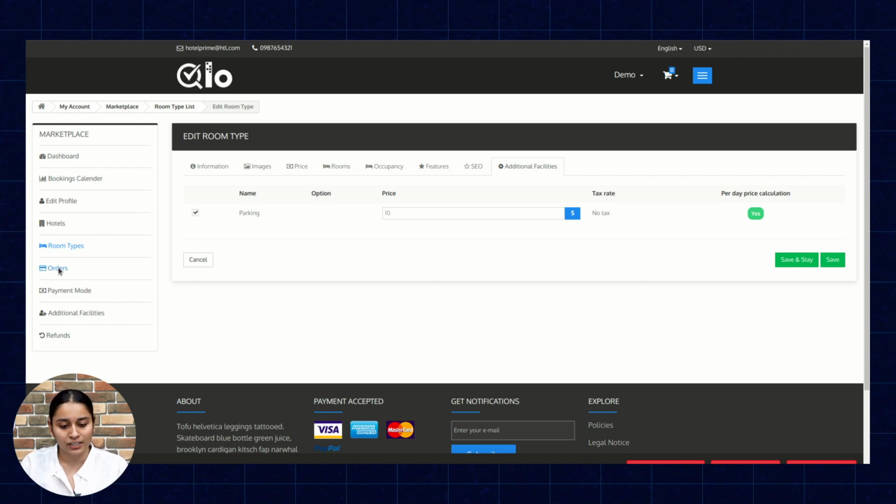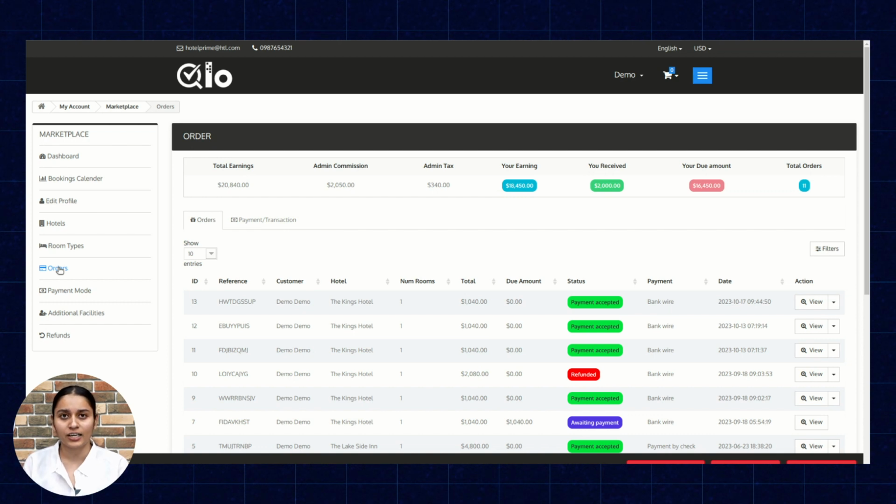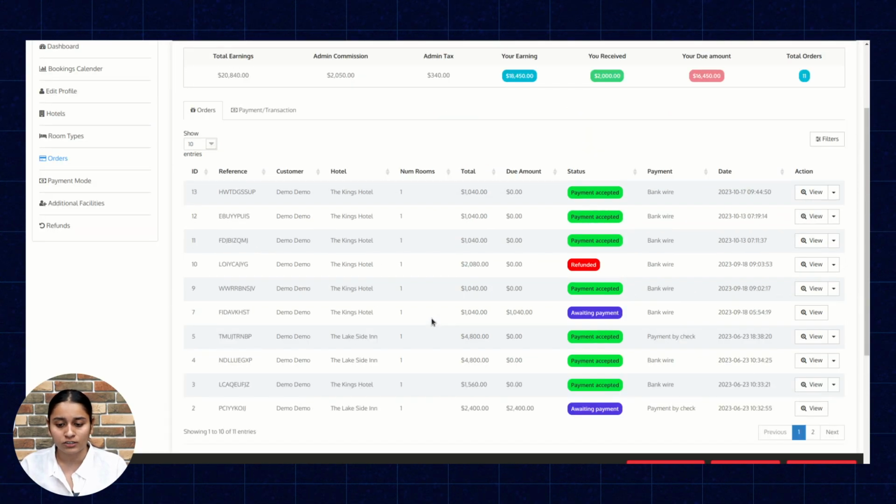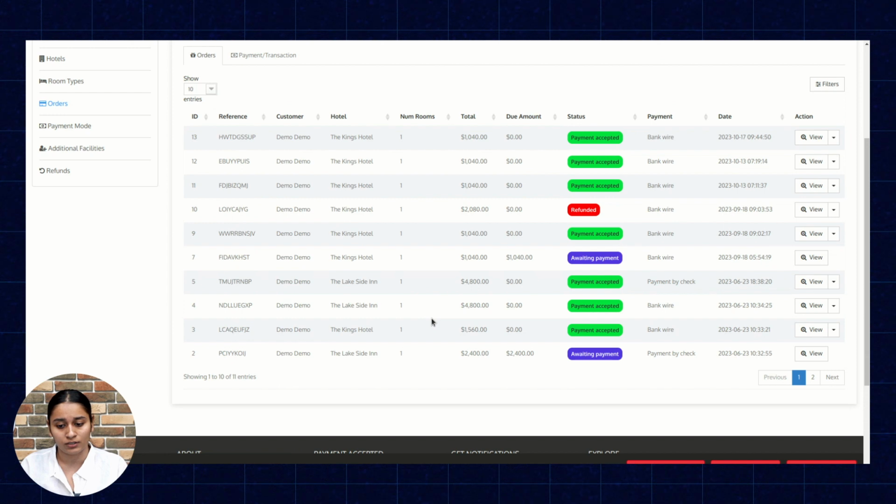Now comes the order section. In the order section, the seller will be able to see his total earning, the admin commission, the admin tax, his particular amount received, his particular due amount which admin has to pay to the seller, and a list of all the orders which have been received for that particular seller for all the properties. To view a particular order, he has to click on view.